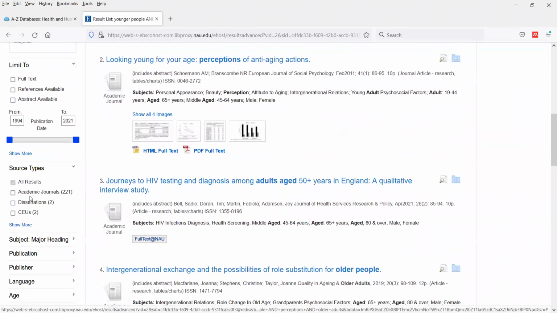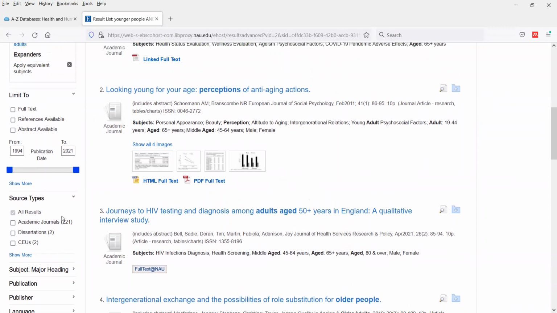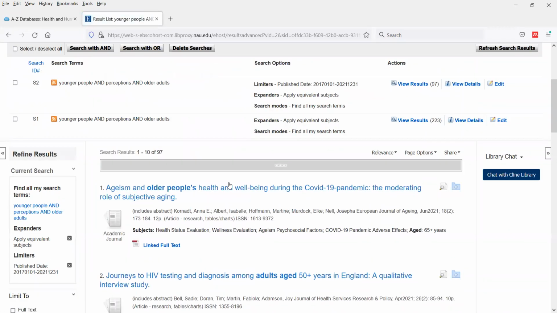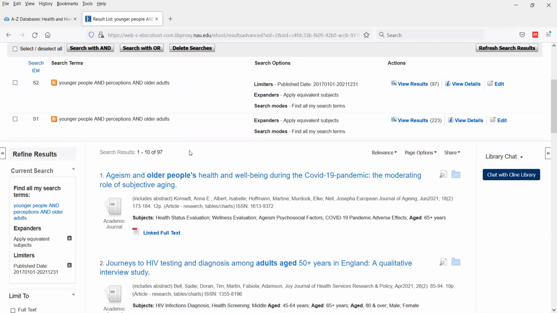So again, just like in the quick search, we could limit to just academic journals. It looks like there's a couple dissertations and a couple continuing education credit pieces here in our search. Because there's only those couple things, I'm not going to, but you could totally click there. You can use this date slider and drag it to wherever, and that will reset our results. So now we have 97.